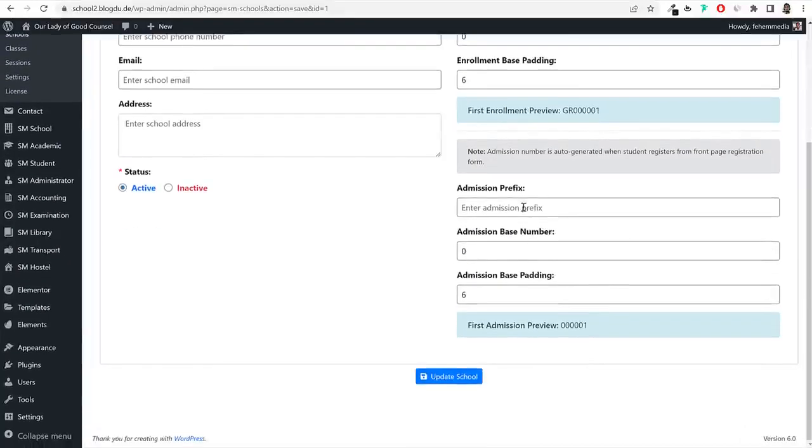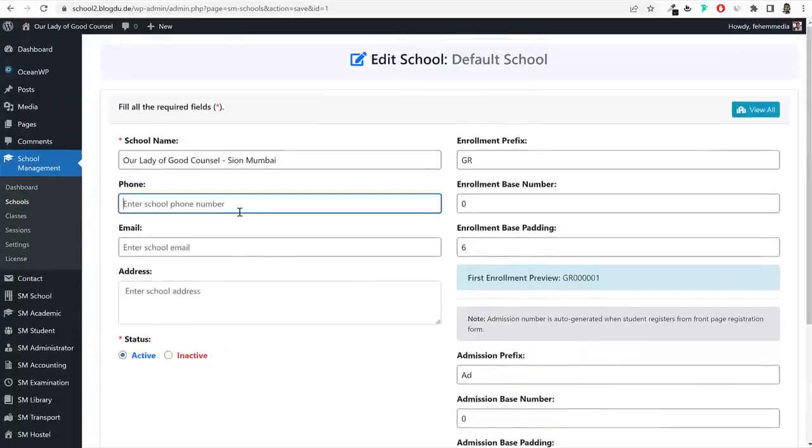Similarly, you can add admission prefix as well. So for example, admission could be AD, okay, AD001. Okay, you can see the preview as well. Then we have the phone number of the school. Just whatever the phone number is, just enter that number. Email address of the school.